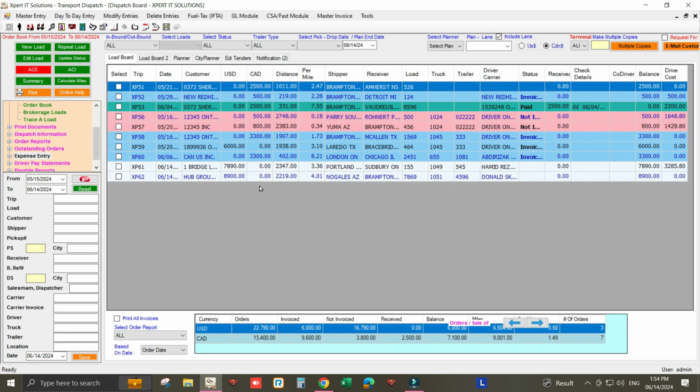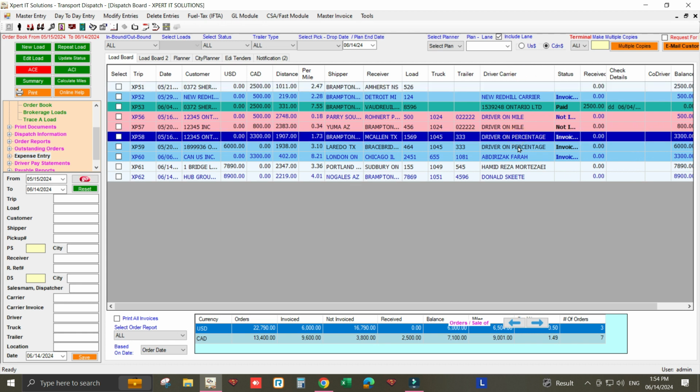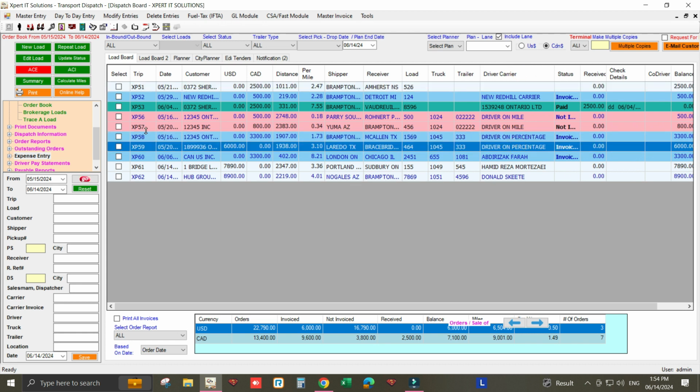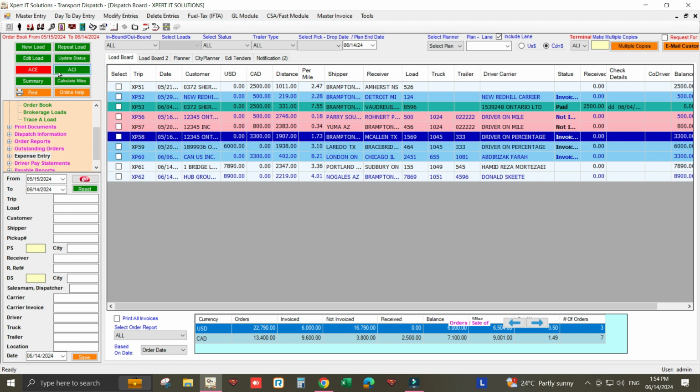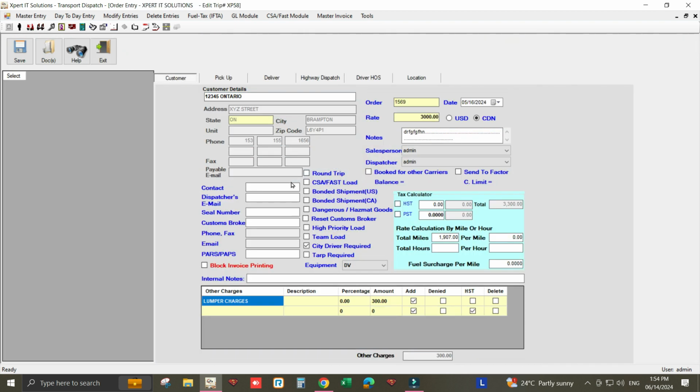I have assigned these two trips, XP58 and XP59. I'm going to edit the load XP58. If I edit it, as you can see the load rate for this is 3000, but there are additional charges of lumper. The lumper charges are 300 and the total invoice amount is 3300. Now I only want to pay 20% of this amount because this is just a reimbursement of the lumper charges.